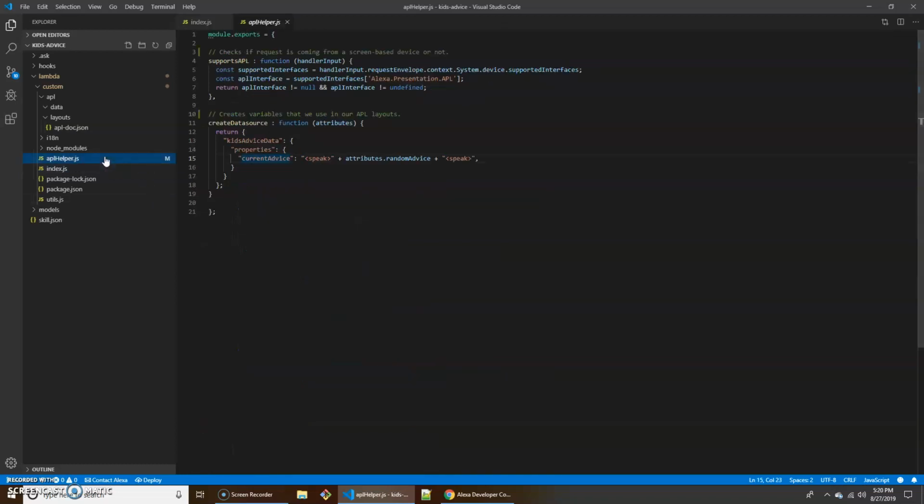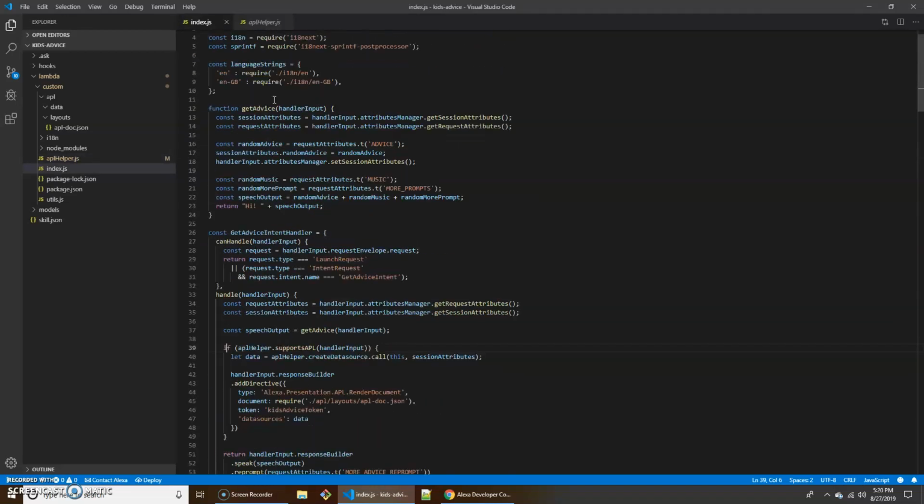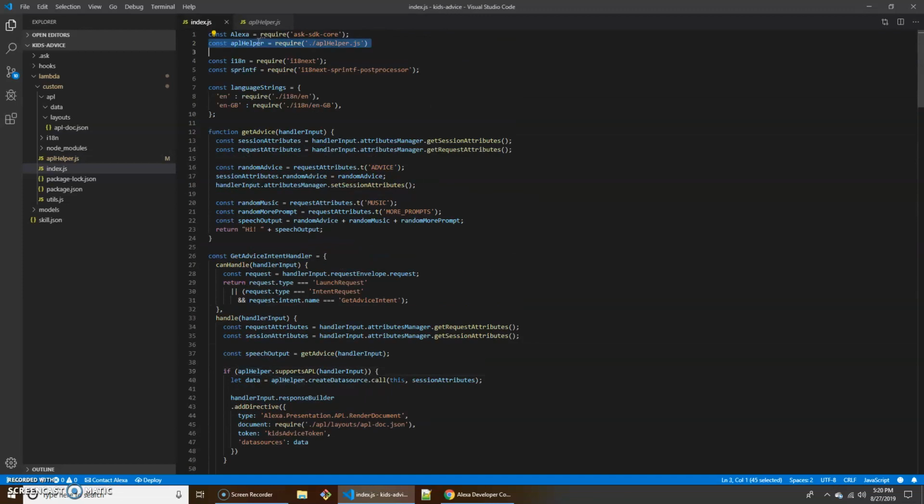Now we need this file aplhelper.js, and this is where we have these two functions. Create data source is where we create variables that we can use in our APL, and supports APL is where we check to see, does the user's device have a screen? Does it support APL or not? Okay, so now we're nearly done. The last thing we need to do is we just need to add APL helper at the top. Otherwise, it won't work. It'll say APL helper is undefined. Okay, so now we're done.